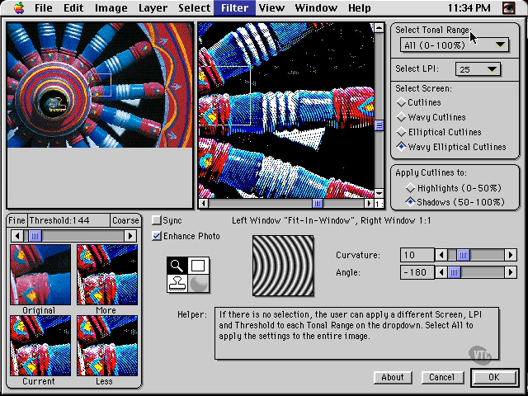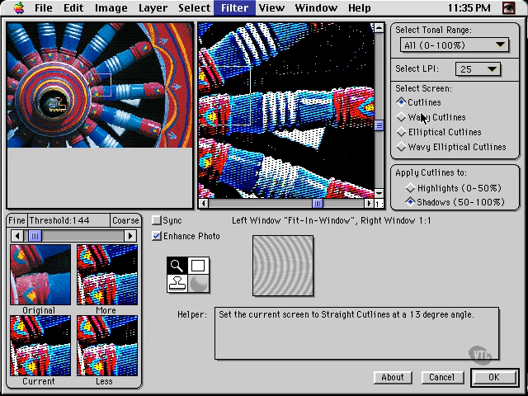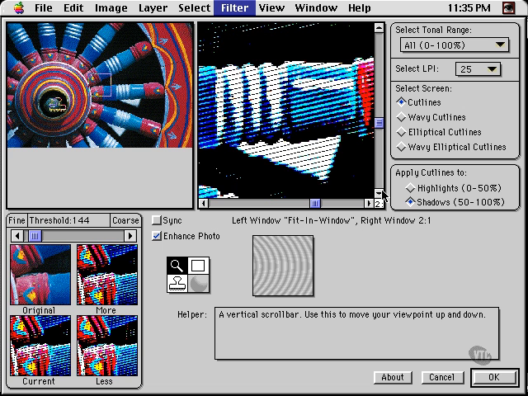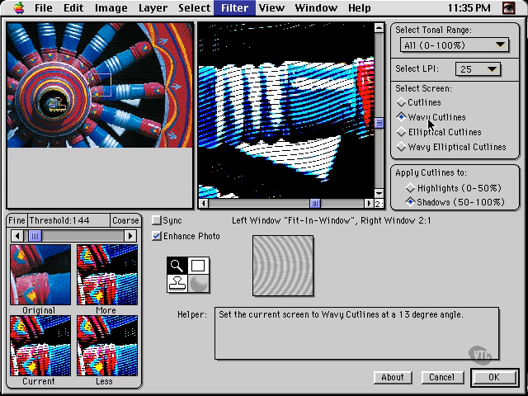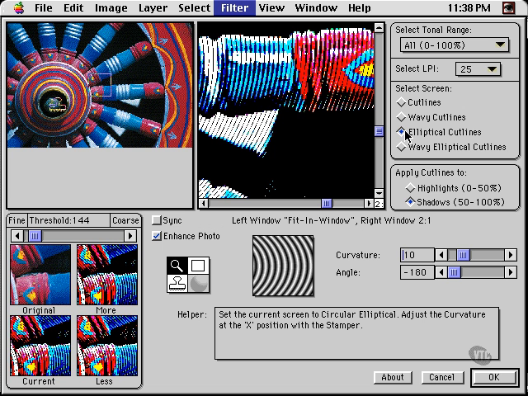Next, you get to select the actual patterning algorithm. Cut lines give you straight lines. To add a slight wave, choose Wavy Cut Lines. From here, you have more options if you choose either of the next two. When one of them is chosen, such as the elliptical cut lines, you have access to options that let you set the curvature and angles of the etched effect.